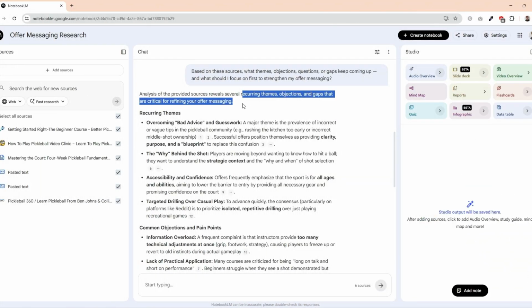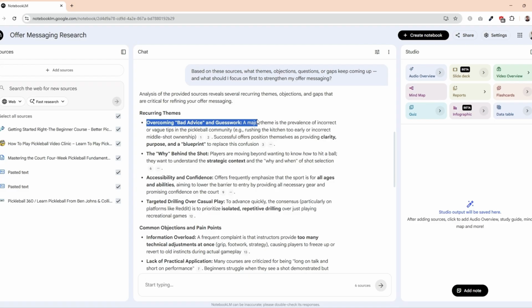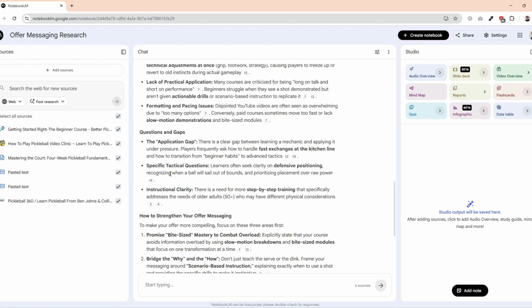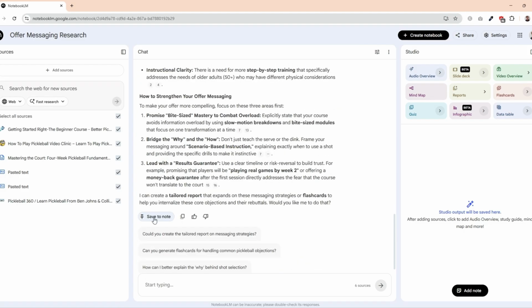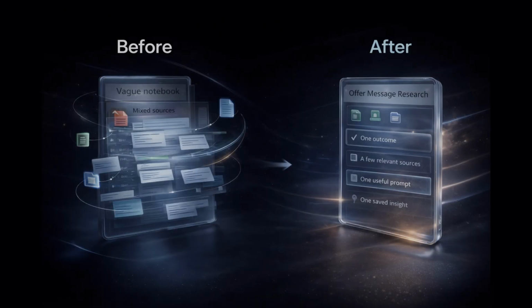So for this demo, I'd ask the focus prompt, wait for the response, highlight the part that feels most actionable, click Save to Note. I then have the one thing I want to build from next. This is the shift. You're choosing the one insight that deserves your attention now, instead of collecting 10 ideas you probably won't act on. So, let's look at the difference.